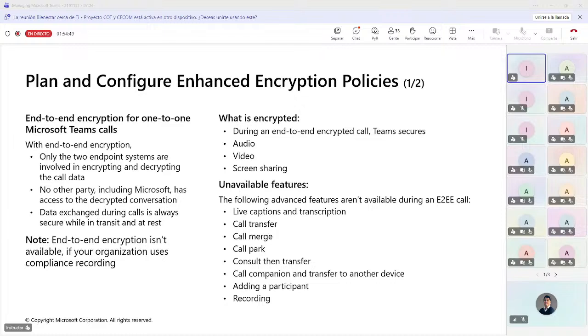And note that data exchange during the calls is always secure while in transit and at rest. Just note, end-to-end encryption isn't available if your organization uses compliance recording. Right? So what is encrypted? Well, during an end-to-end encrypted call, Teams will secure the audio, the video, the screen sharing, but some things are not available. Advanced features aren't available during an E2EE call. Live captions and transcription, call transfers, merges, parks, consult and transfer, call companion and transfer to another device, adding a participant and recording.